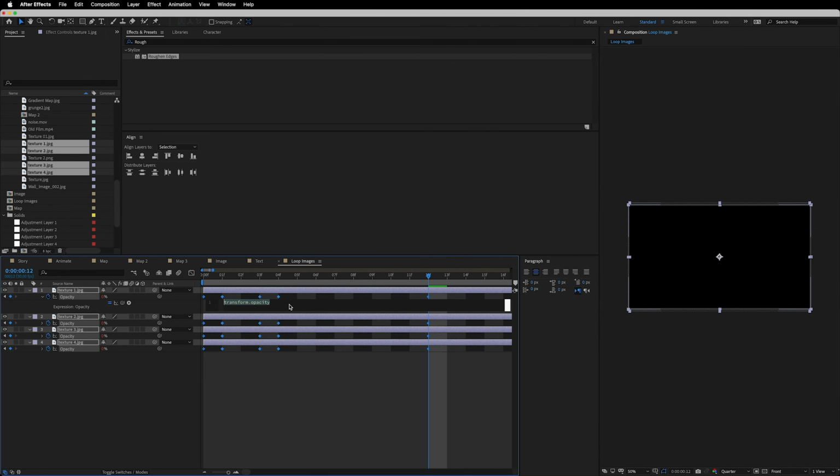Okay, and now we'll simply hold Alt or the Option key on the keyboard and click on the stopwatch of opacity, and in the expression area we'll simply write an expression which is loopOut, inside parentheses we'll type type equals cycle. Okay, and make sure to put the cycle under the double quotes, right?